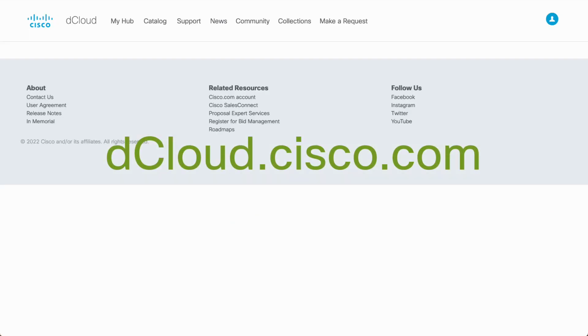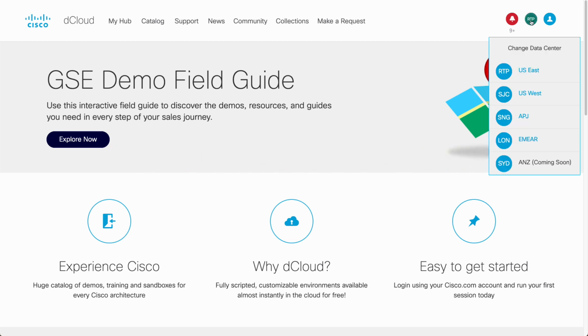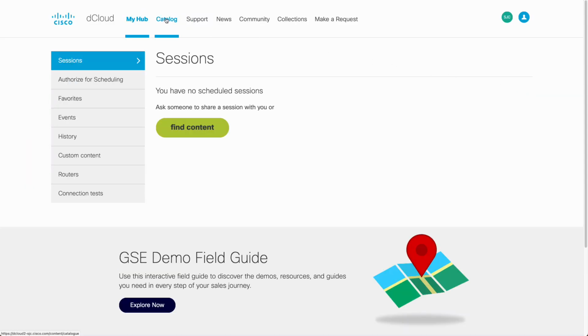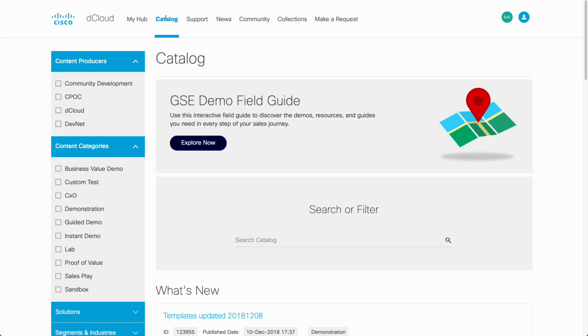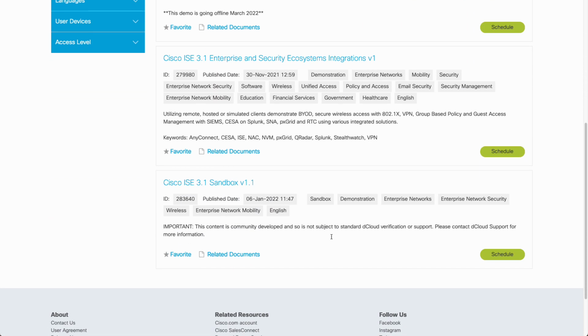In your web browser, log into dcloud.cisco.com. Choose the dCloud data center nearest to you, and then search for the content you want in the catalog. Not all of the demos are available in every region, but usually most of them are. Go ahead and search for the keywords. You won't always find everything, so you may have to try several different searches, but when you do find what you're looking for, go ahead and make it one of your favorites so that it's easy to find later on.